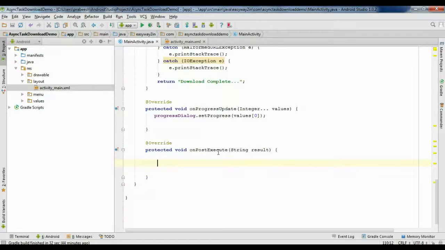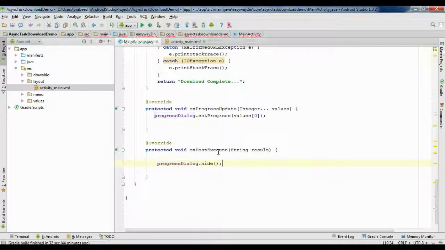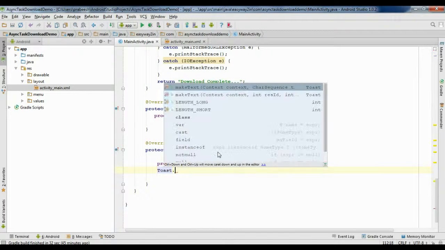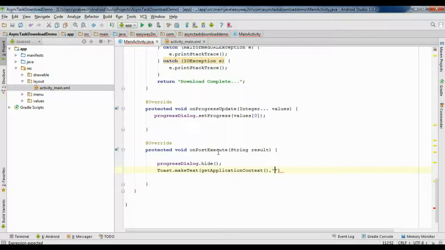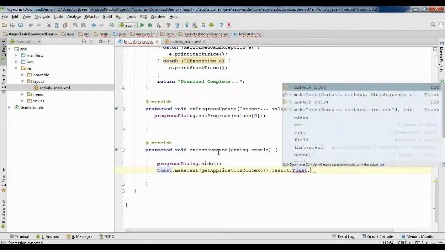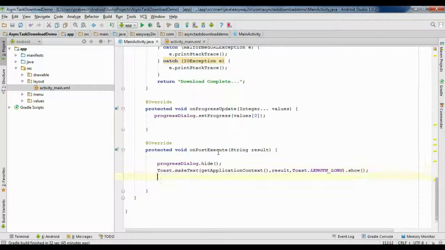After finishing the job, first we have to hide the progress bar. So progress dialog dot call the hide method. We have to display some result. Toast dot make text, get application context, and the result is available in this argument result. Finally make the length of the toast long, and make the toast visible using the show method.